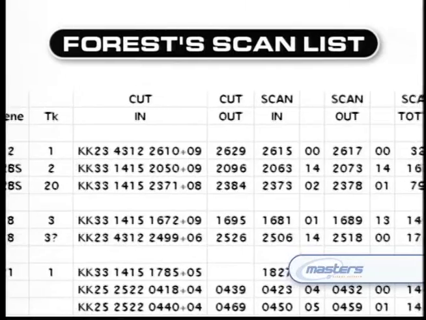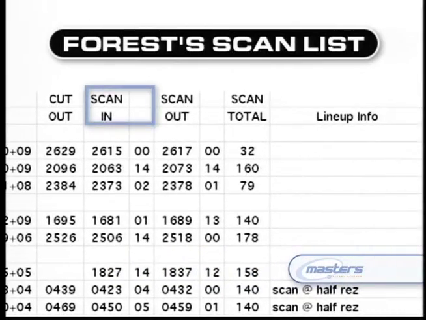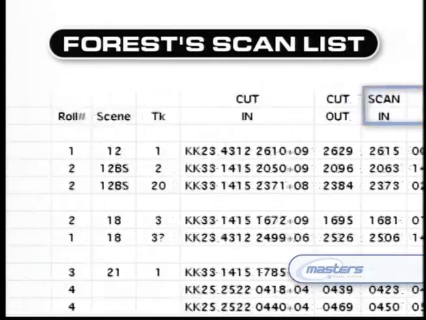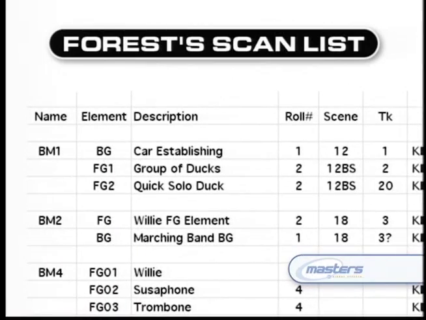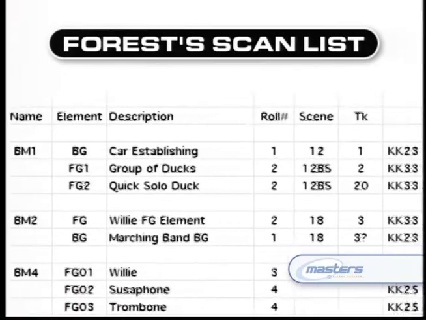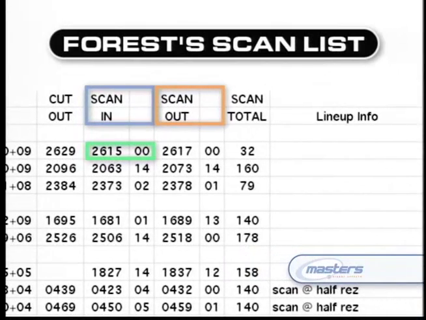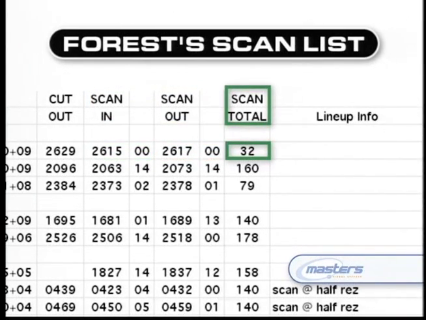Next in the column on the pull list, you see a scan in and a scan out. These two numbers are just footage numbers, again, because they fall within the key code number that we've already determined, the larger 16-character number. And the footage counter is measured not only in feet, but in frames. So you can see that for the first element here, the car establishing shot, in Big Money shot number 1, I want to scan from footage 2615, 00, meaning right on the footage counter, to frame 2617, 00. And the scan total in frames is 32 frames.